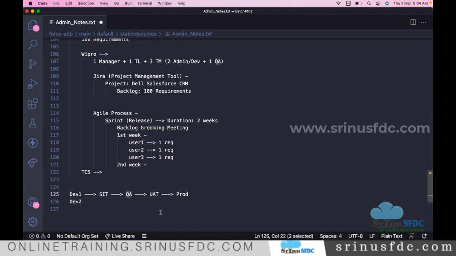So the dev area, QA area, and UAT area are different environments for different purposes. Each one is one sandbox. Do we consider all three environments together as a sandbox, or each as one sandbox? Each one is one sandbox. Okay, got it.